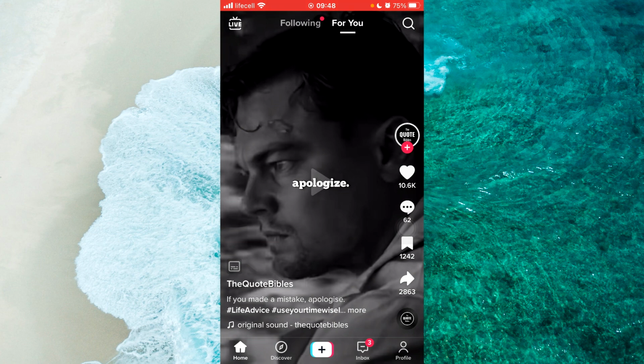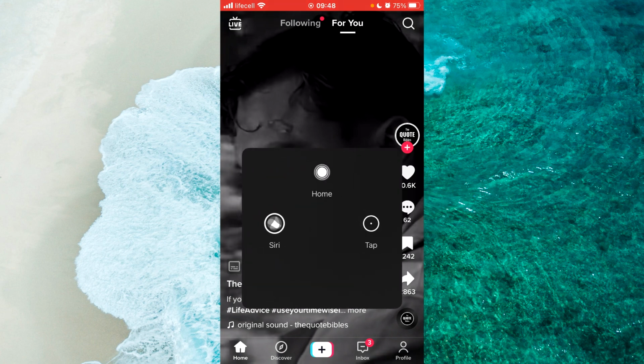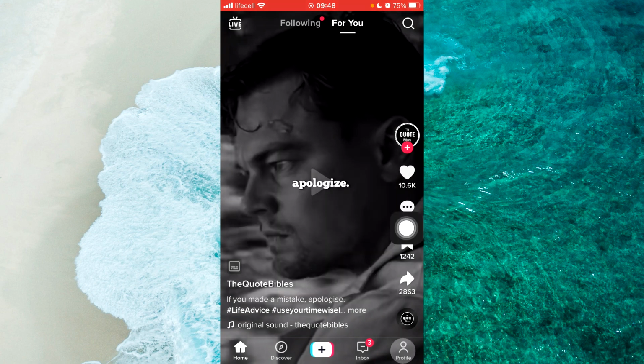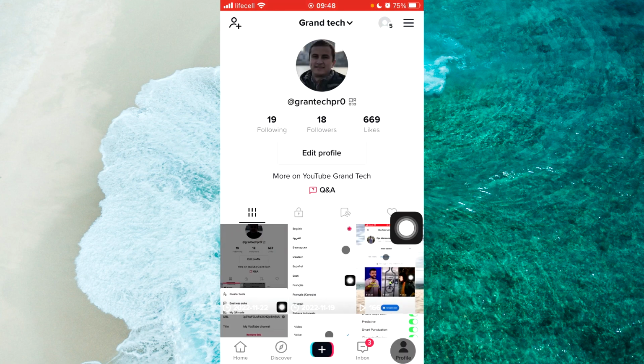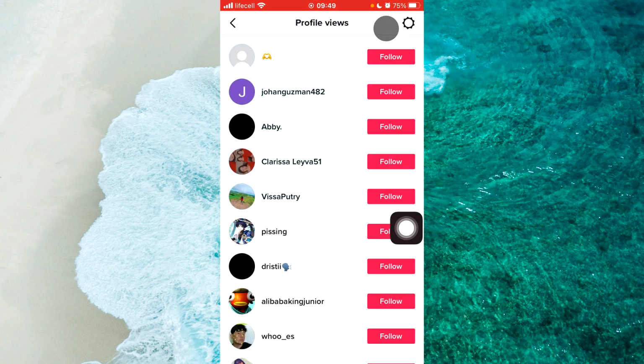To get started, open up the TikTok application, log into your account and then go to your profile. Tap on the profile icon at the bottom right corner of the screen. Once you're here, you should see this eye icon here. So basically you can see who viewed your TikTok profile in one place. So simply tap on this icon.